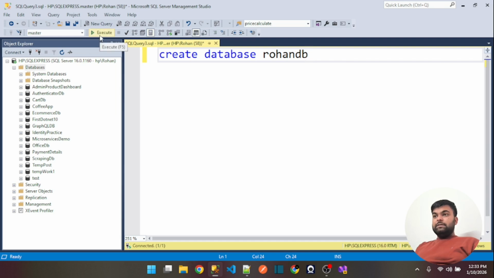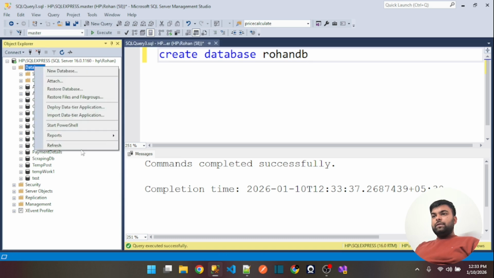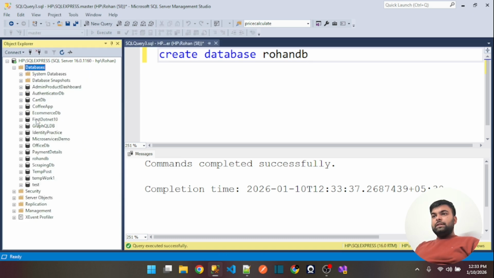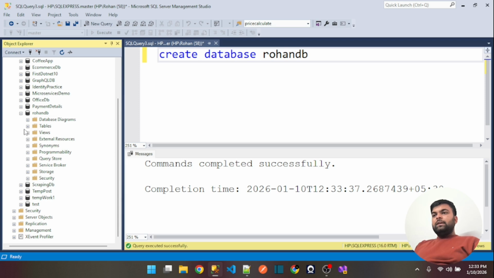I will simply execute this command, and thereafter you have to just refresh the database option. Thereafter you will see that the Rohan DB database is created. Let me see if we can zoom in on this or not. Okay, zoom is not allowed here. So this is your database that is created. There are a lot of options you will see, like database diagram, tables, views, external resources, synonyms, programmability, query store, and security.